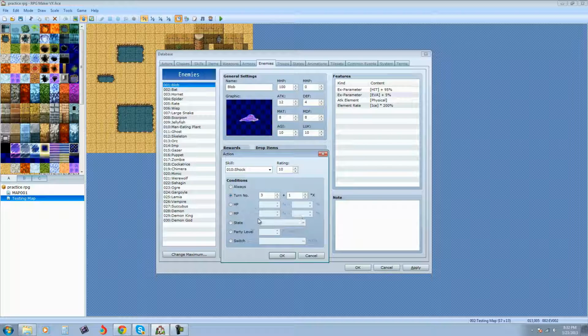Your condition can also be HP. This squiggly mark in the middle means between. So if I leave this 0, it is the same as always. So if the player is anywhere from 0 to 100% HP, or the creature, sorry, if the creature is 0 to 100% HP, then he can use this attack.